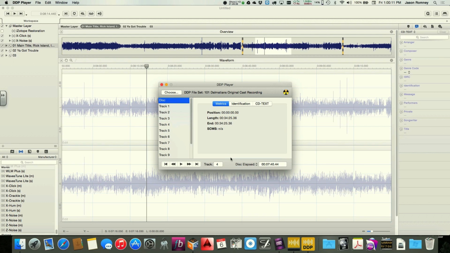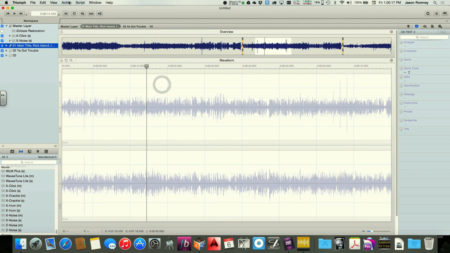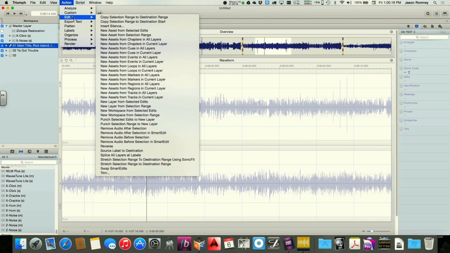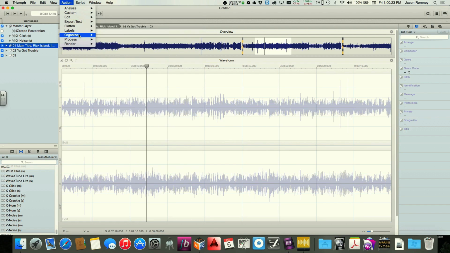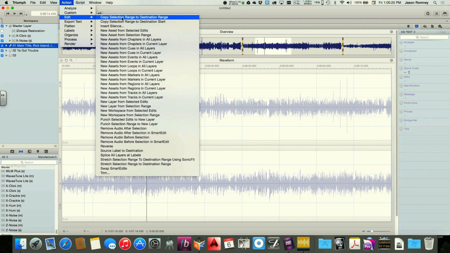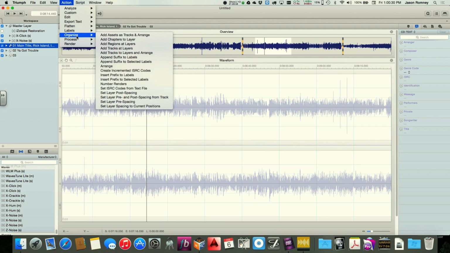Where is the action to add tracks to layers and arrange? You go to Actions, Edit. Sorry, Edit is where you do the new layer from selection range. Organize is where you do the tracks. So you go Organize, add tracks to layers, and arrange.